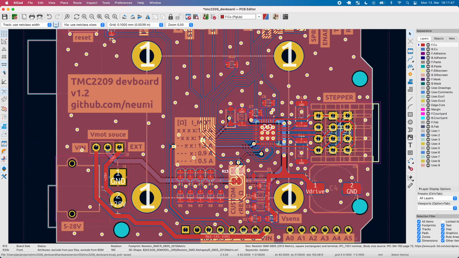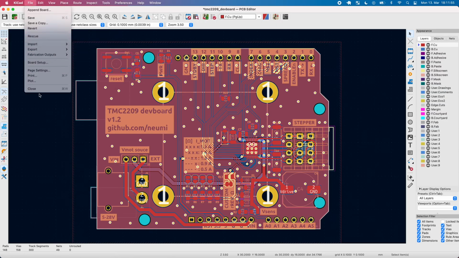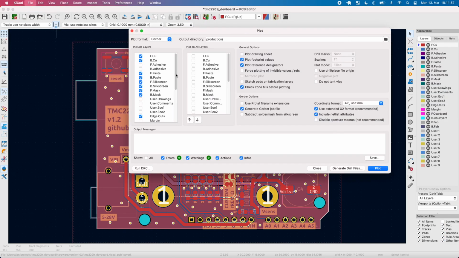Anyway, so now I will go to file, go to plot, then select all my parameters. Usually it's only the copper layers, the mask, silk screen, paste, and edge cuts in my case, and silk screen, yeah. This should be in the production folder. I already changed that. Yes, usually these parameters work for JLCPCB.